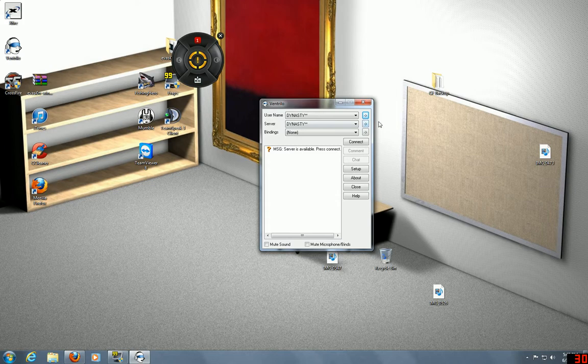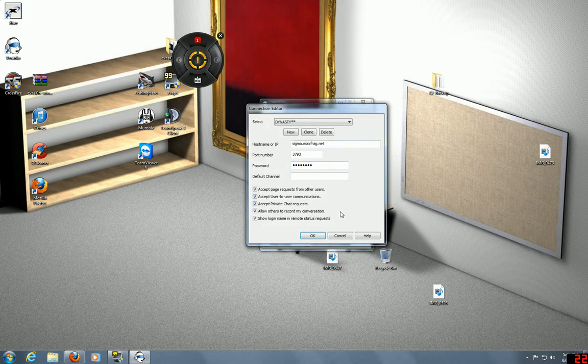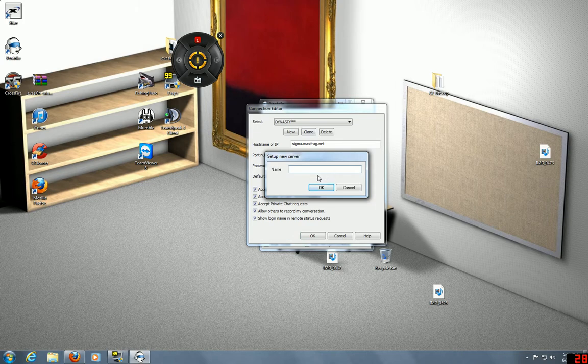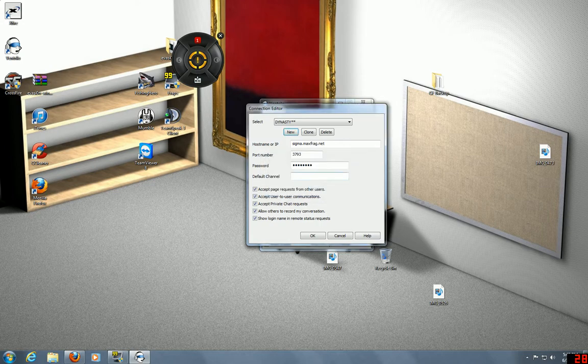Server, click the little arrow again. Boom. This pops up. Right here you click New, type in your name. It has to be exactly your in-game name. Once you do that, click OK. I click cancel because I already have my name.